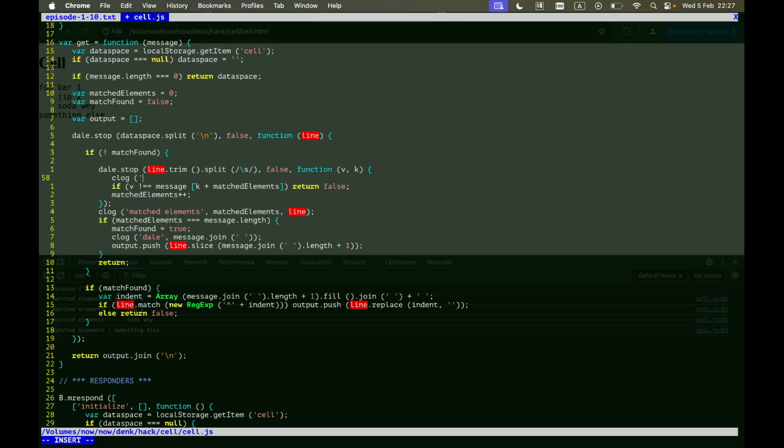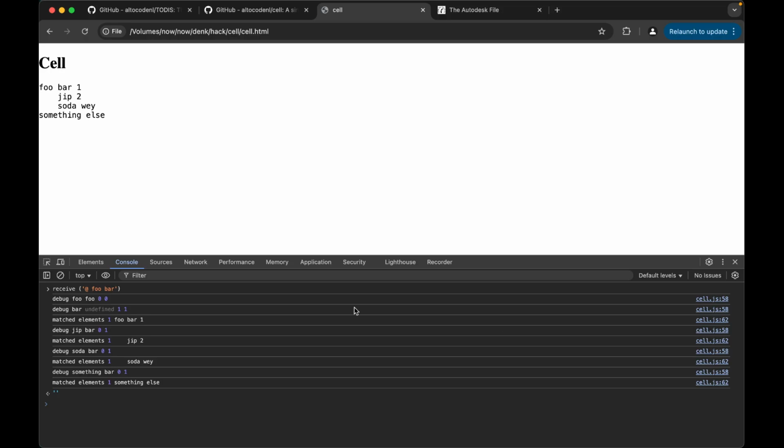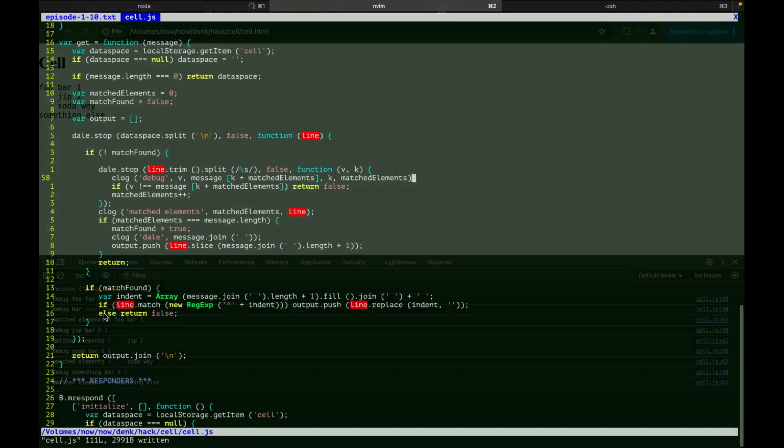So the bug, I'm looking at V, I'm looking at message K plus matched elements, and I just want to know how much is K and how much is matched elements. Isn't that too much to ask? So debug, foo, I'm at 0, bar undefined. So bar is what? It's the part of the line.